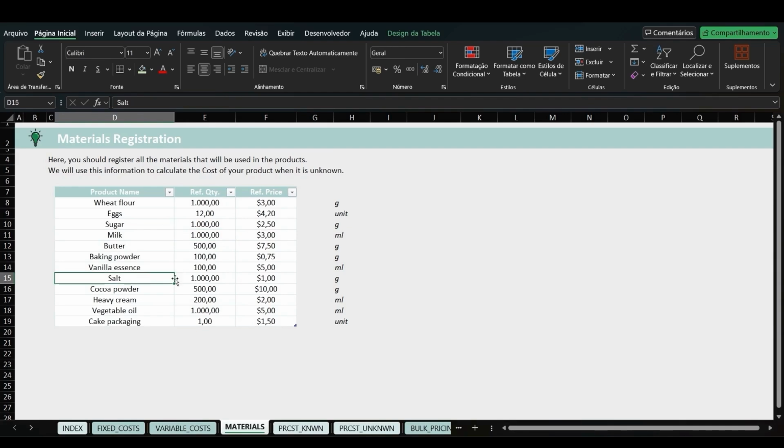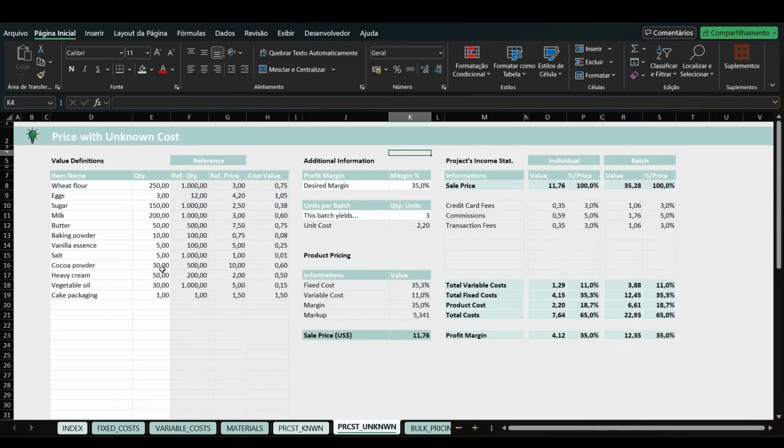Salt is the same thing. We pay $1 for salt per 1,000 grams. So, you will enter for all your ingredients within this materials registration table how much you paid for each of them and how much it came with. Once you've defined that, you can go to the pricing tab with unknown costs in the spreadsheet and find the total cost of the ingredients, which is an intermediate step in the pricing process.